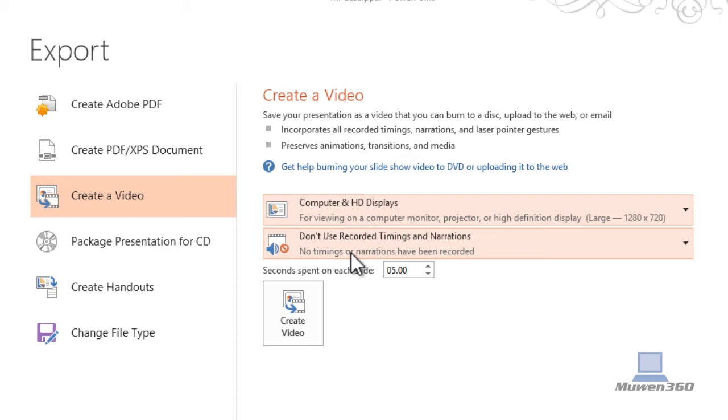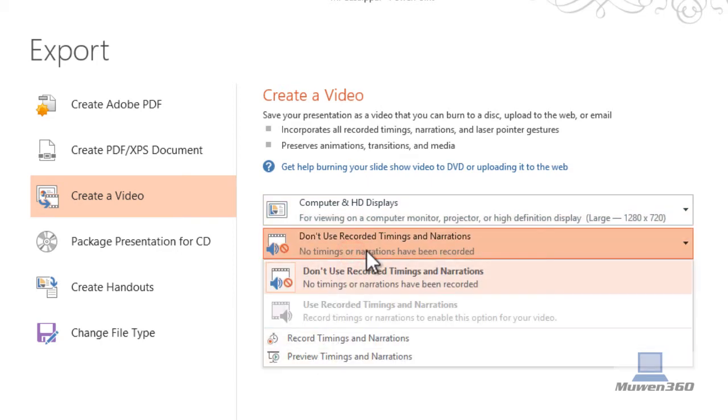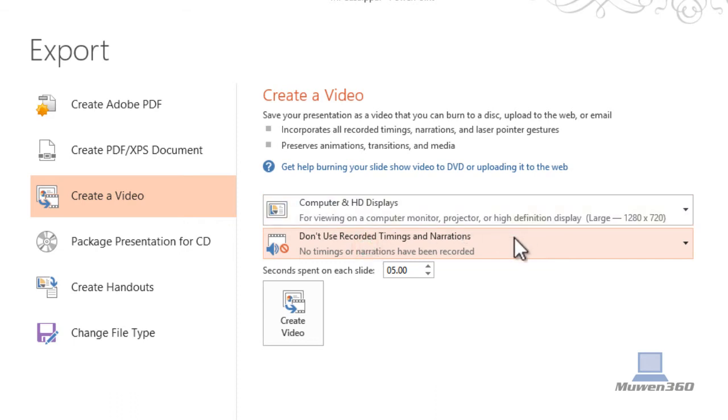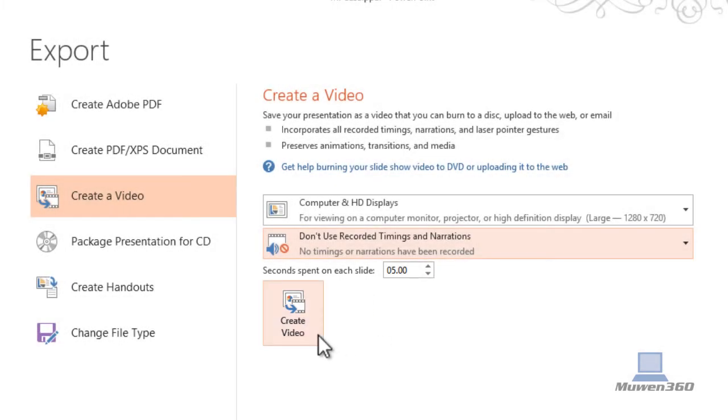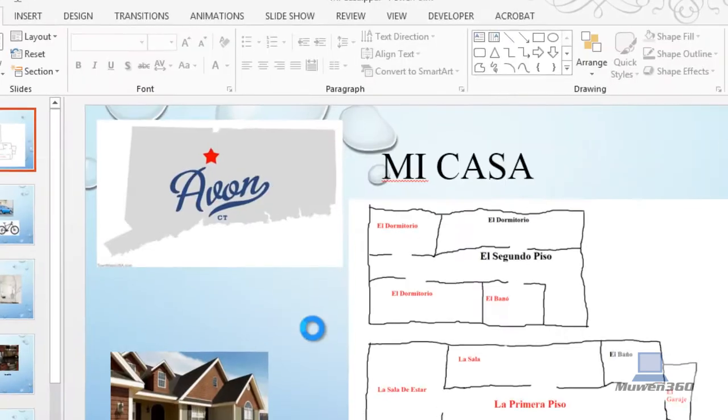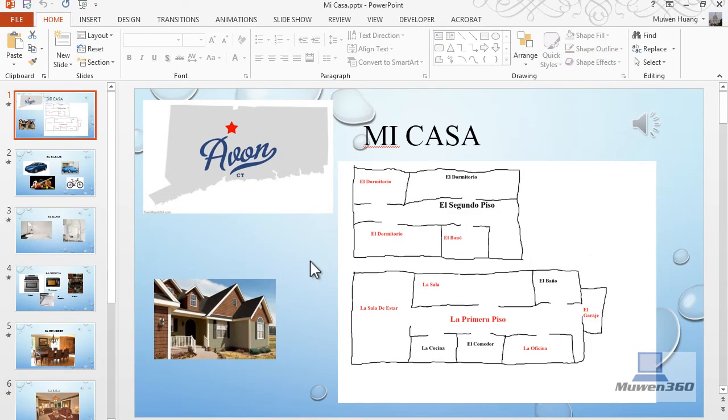And then down here, it says recorded timings, which I don't really use, so do whatever you want based on your needs and your preference. After you do all the settings, very simple, click on Create a Video, and now it will create the video.